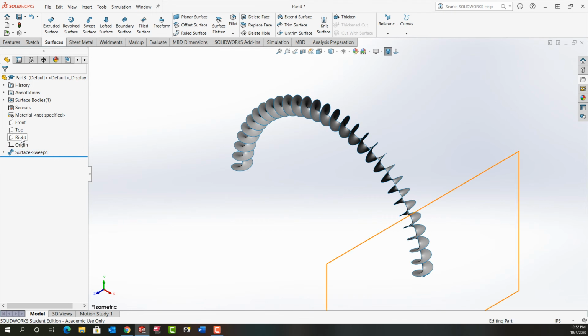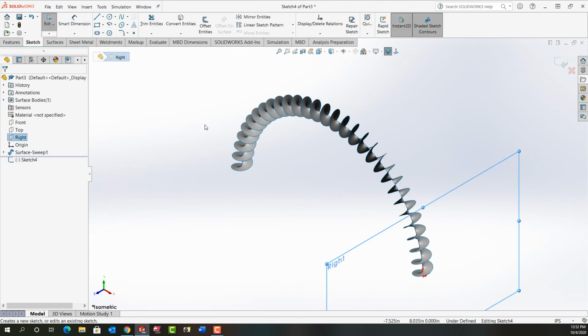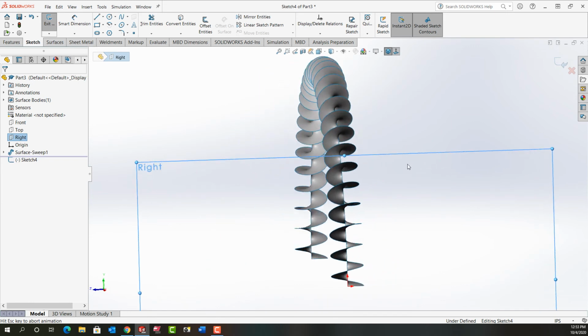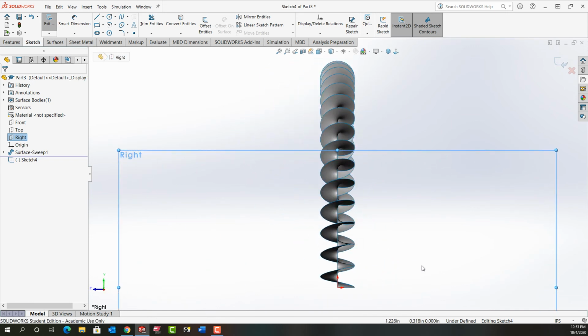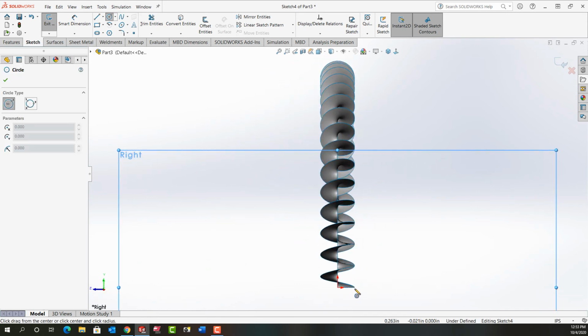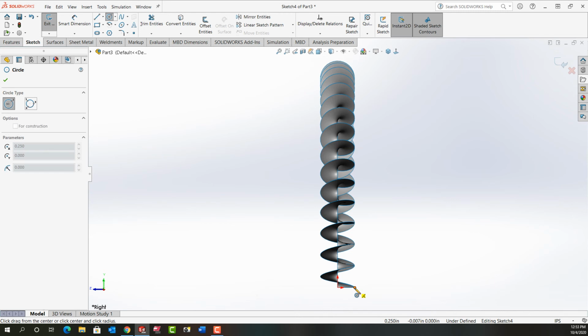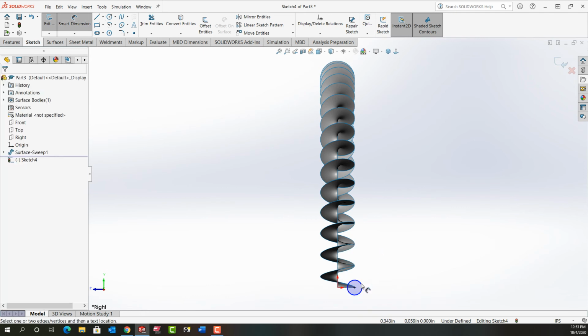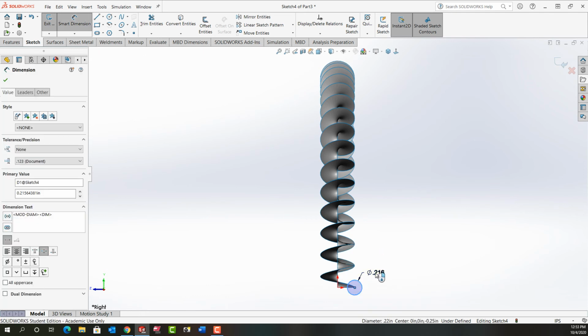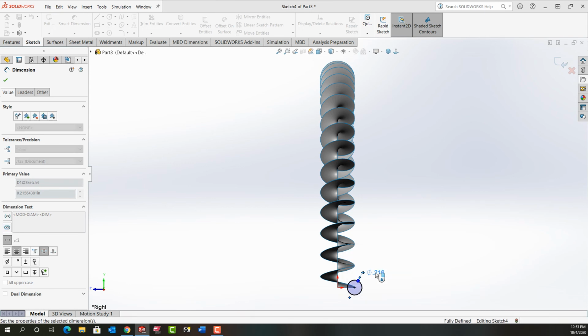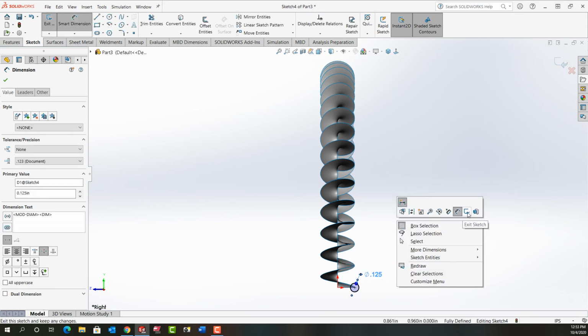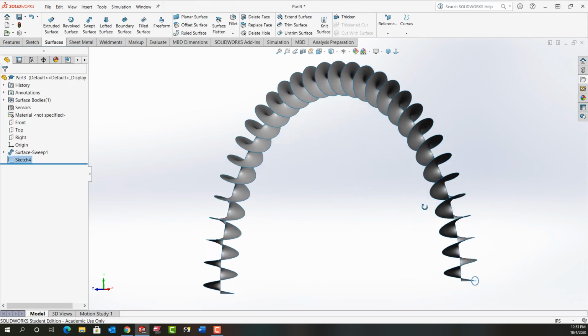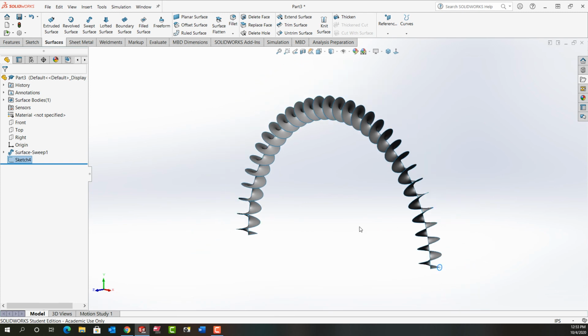Next, I'm going to sketch a circle in the right plane. So I'm going to go back to the right plane, tell it I want to sketch a circle. I'll look normal to it. I'll use my mouse gesture to activate circle, and I'm going to put the circle on the edge of my surface. Drag out and click to create it. Use mouse gestures to activate smart dimension. And I'll set the diameter of the circle to 0.125. I'll right click and exit my sketch. And I'm just going to rotate around.